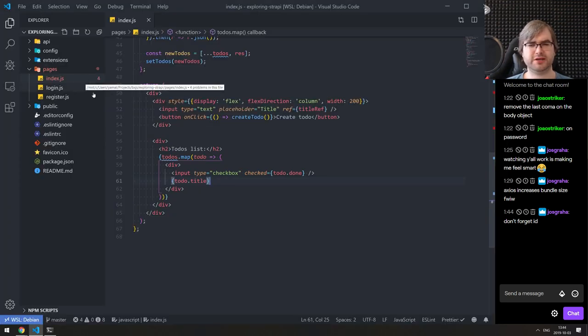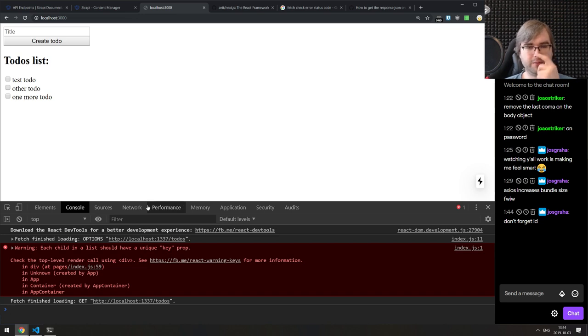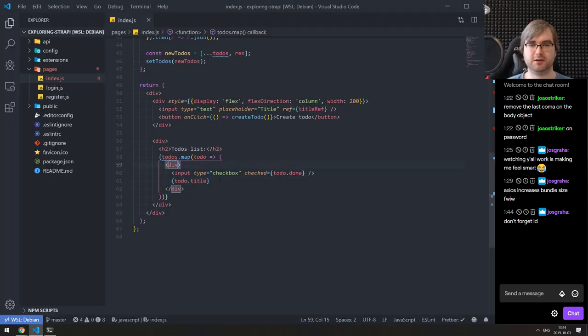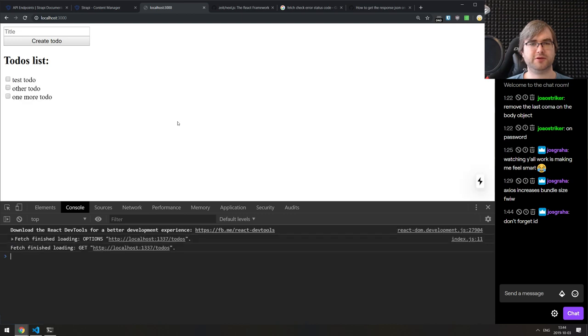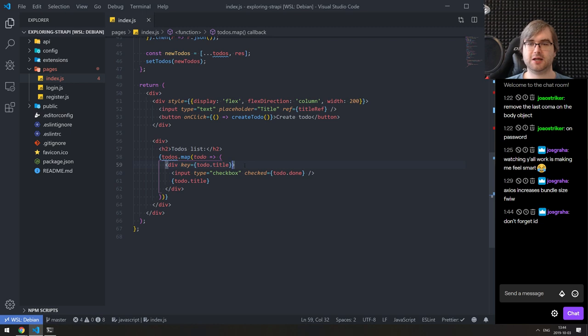Why do we need that? We don't really need ID here. I mean, again, I don't care much about the accessibility and stuff like this for now because this is just a demo. So I'm gonna give the key title and this should be fine. Okay, cool. Yeah, that looks ugly as hell, but you know what, whatever.